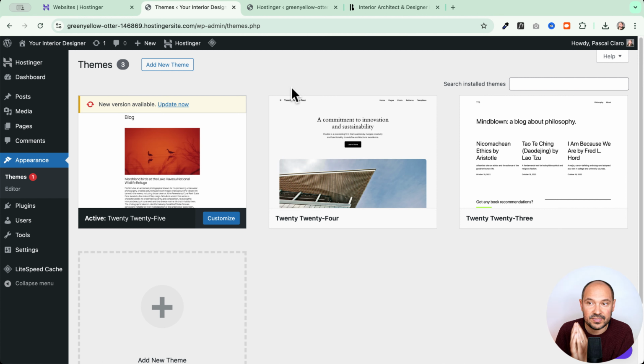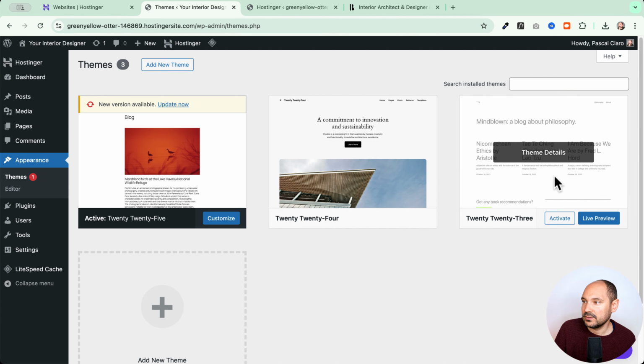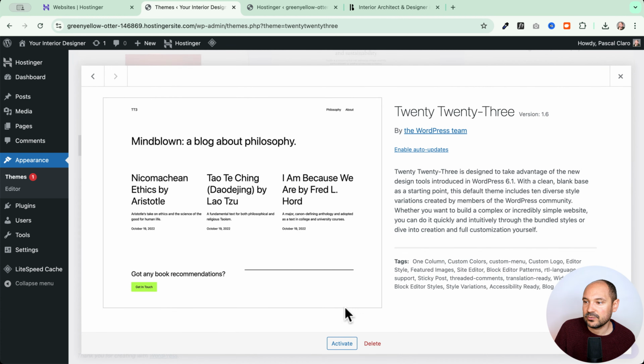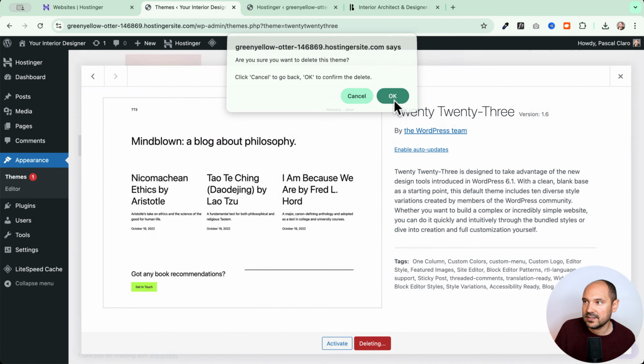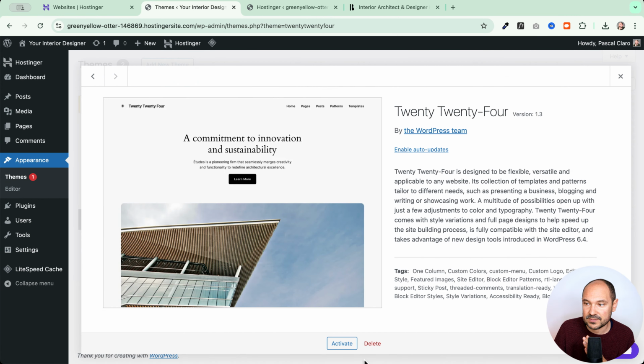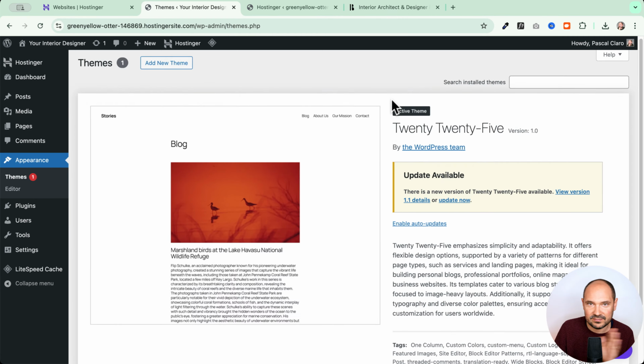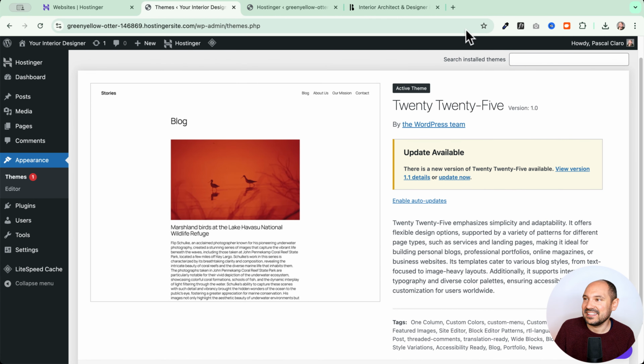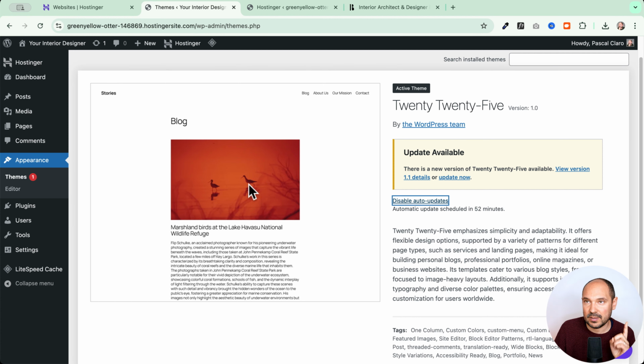We're going to delete the themes that we're not going to use. So in this case, if you see, for example, 2023, 2024, you simply click on delete here and you get rid of these themes. Delete, do not want them. Goodbye themes. Then the 2025, we're going to leave enabled and we're going to enable auto updates.